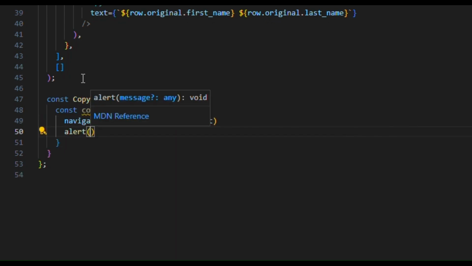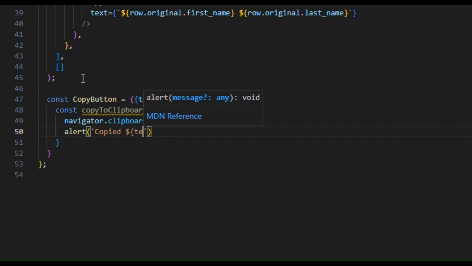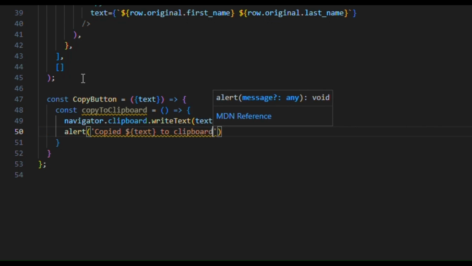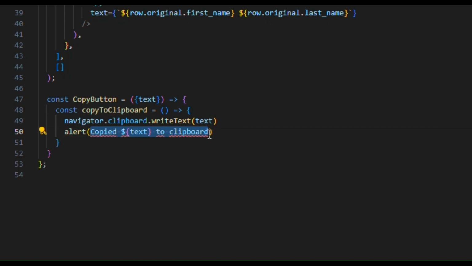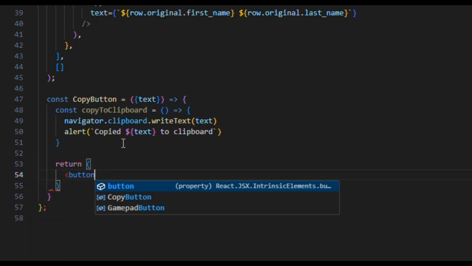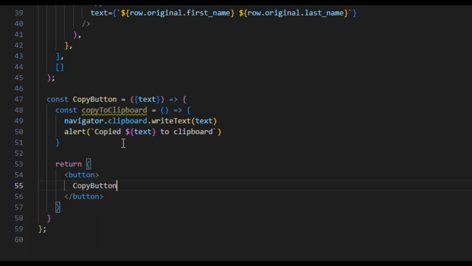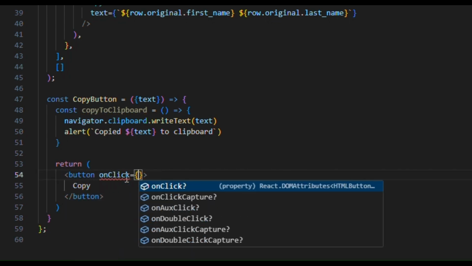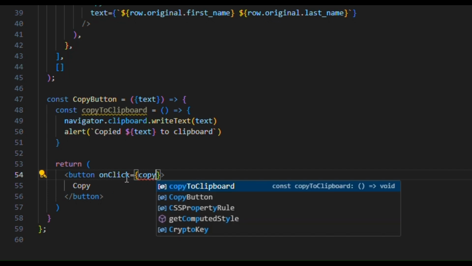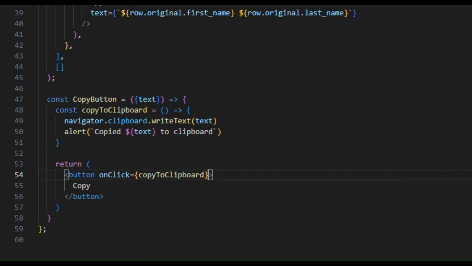This is a built-in browser API for handling clipboard operations. After copying the text, it shows an alert to let the user know the text has been copied. Button rendering. The component returns a button element with an on-click event handler that triggers copy to clipboard. The button has some inline styles, margin left, 5 pixels, to add spacing between the button and other elements.